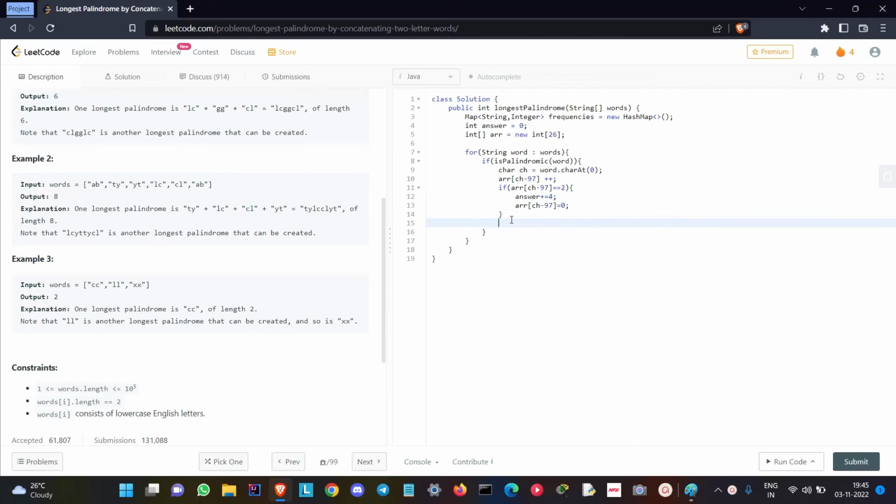So we'll continue, and this is for the palindromic word. Or else, we don't need else since we just continue here. So firstly, we'll find the reverse word. Let's call it reverse word. We have a helper function to get the reverse of the current word.